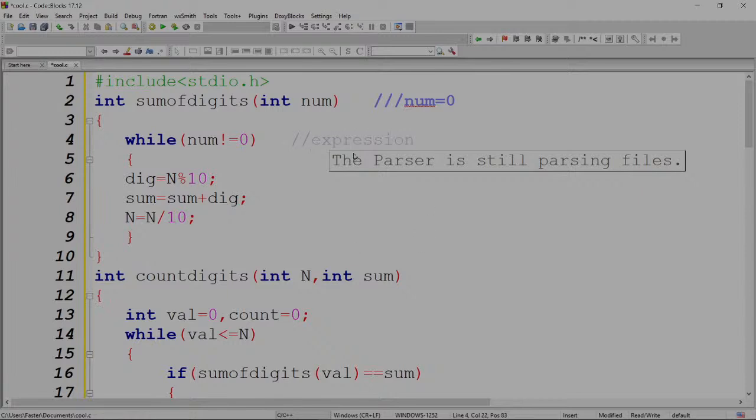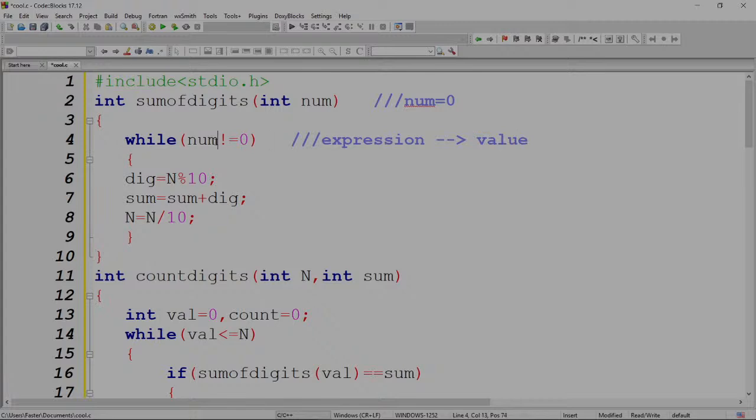Expression is nothing but directly giving a place value. Condition means using a comparison operator to make a formula, and that's called a condition. Comparison operators are not equal to, greater than or equal to, less than or equal to, and so on. If I don't use a comparison operator, that's called an expression.